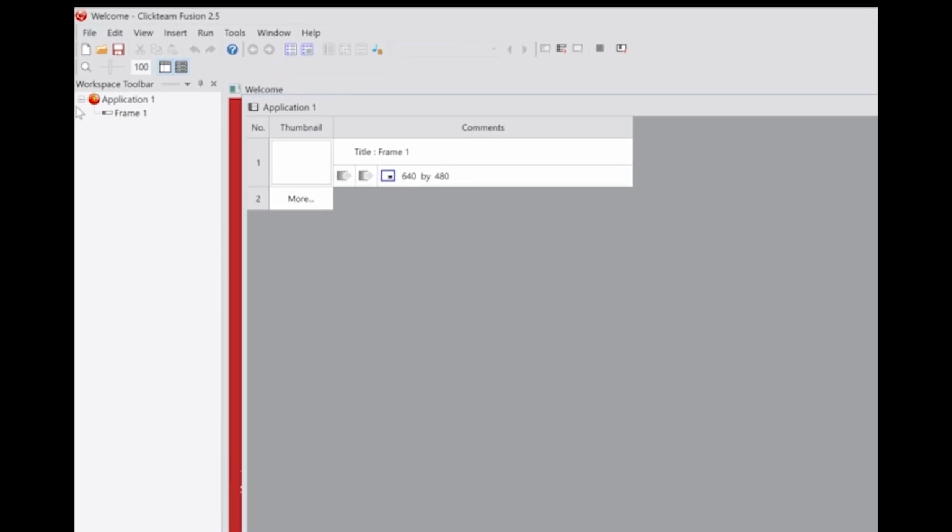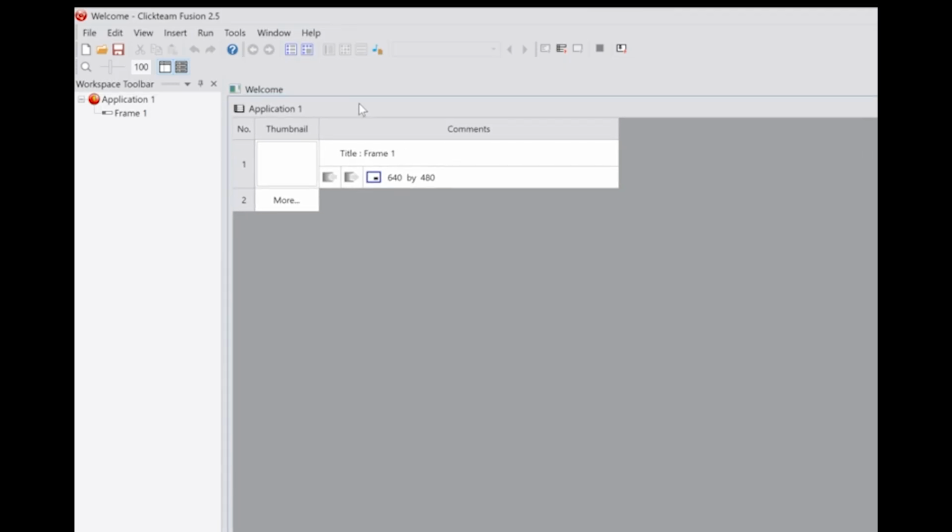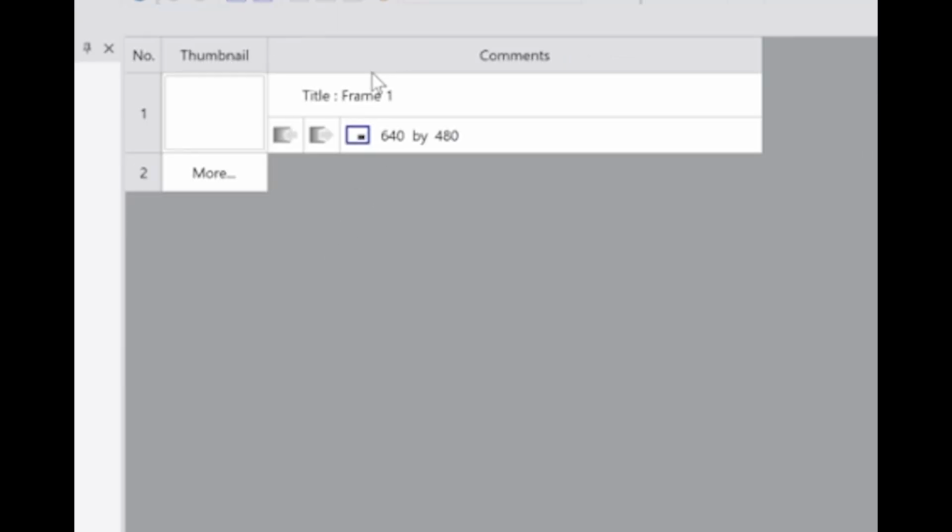Once you do that, it's going to open up on the left side in the workspace the application you have opened up. It should open up automatically your storyboard editor. That's what this screen is called. This is your storyboard editor. So the first thing we're going to do is look here. We can see that in our storyboard editor, we have what's called a frame. This is our first frame. It's titled Frame 1. We're going to leave it as Frame 1 for now.